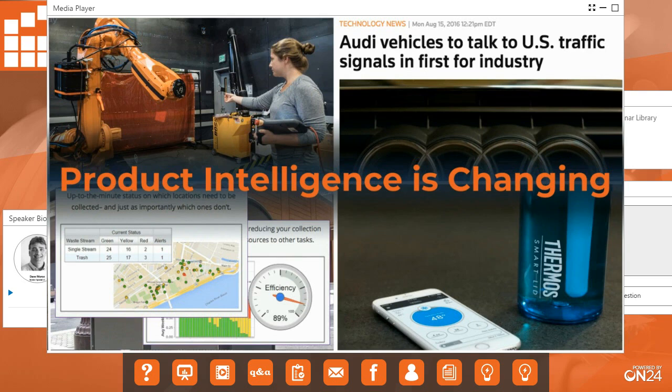So for those that ask about their products, we've just looked at robots, cars talking to traffic signals, smart trash cans, and a smart water bottle. So yes, product intelligence is changing.